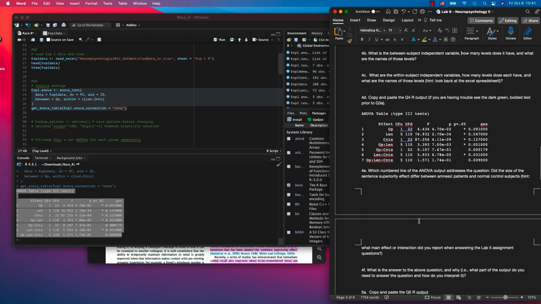Now for 4E, it's asking us which numbered line of this ANOVA output addresses the question, did the size of the sentence superiority effect differ between amnesic patients and normal control subjects? Now you may recall from last week's assignment that we had this exact same question, and when we were answering it, the hint that we gave you was to think about if this question is asking you about a main effect. We can see our main effects here from lines 1 to 3. Or is it asking about an interaction? We can see from lines 4 through 7.